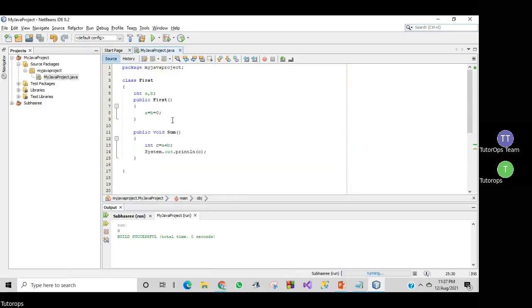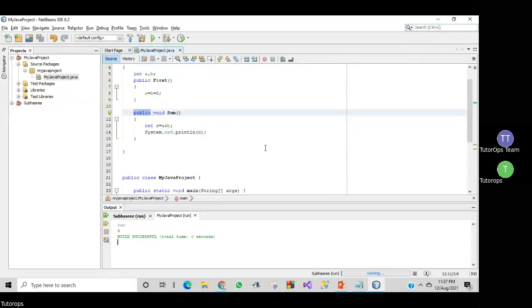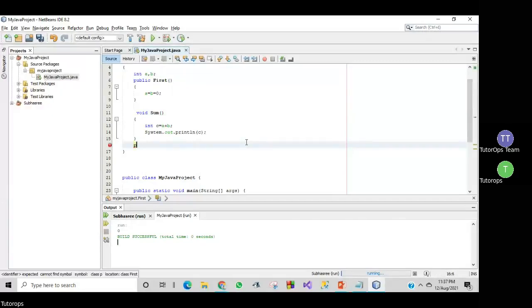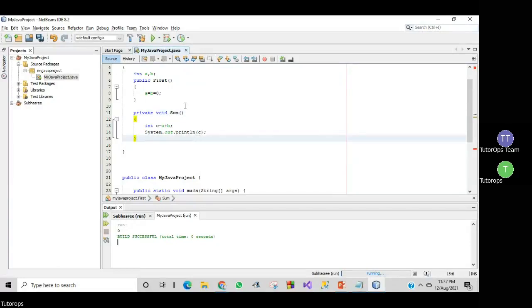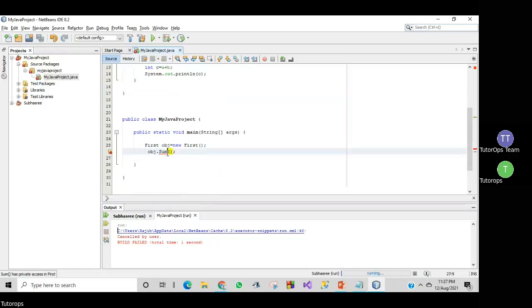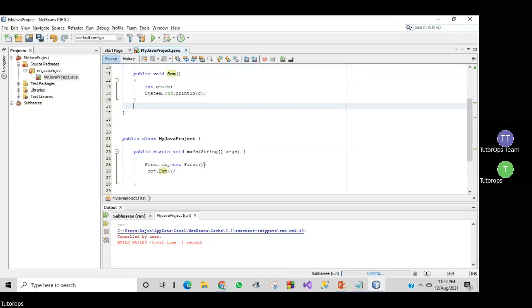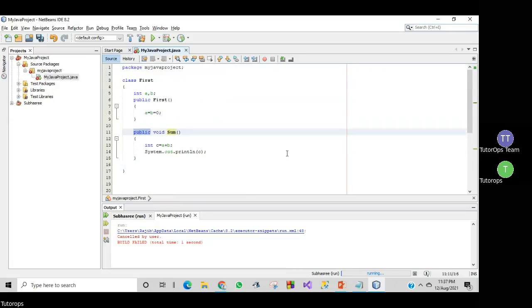Suppose this is a method, and the method is declared as public. That's why you are able to call this method. If you put this private and run this, you'll get an error. Why? Because you do not have access to this method. This method is private, so you can't access it. If you put public, then you can call this. So when you declare anything private, it is only accessible within that class.